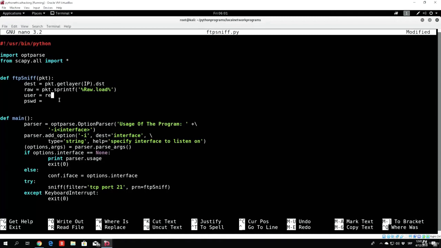So first of all type re.findall, and what this will do is it will take two arguments as an input. One of them will be the actual pattern you want to search for, and the other argument will be the variable or the packet from which you want to search. So we want to specify raw as a second argument to this function, since we want to get the username from this raw variable right here.